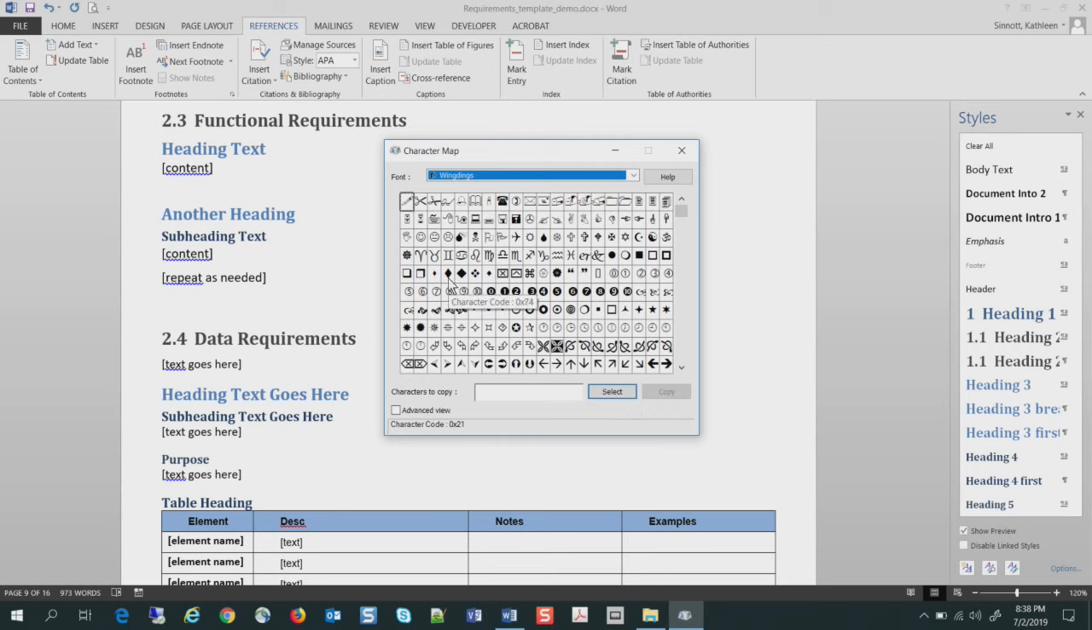So once you find what you're looking for, and like I said, you may have to go into a couple of different font sets to find it, but these are all defaults in Windows, so you'll be good, you'll have it. So you click on it once, verify, yep, that's what I want. You double click, and it'll be down here to copy.